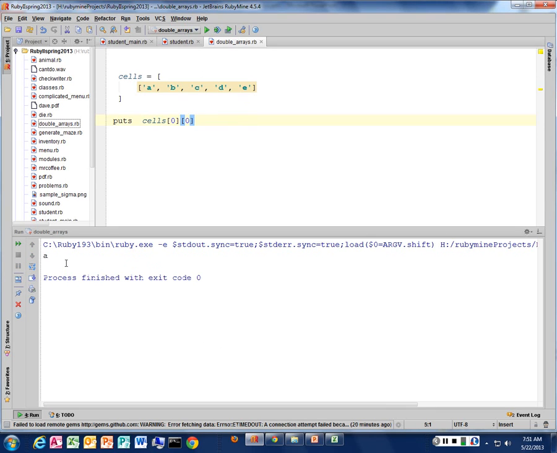There we go. So I get the letter A back. What if I wanted the letter C back? Very good. So now I get the letter C back. So the second index is the column. The first index is the row.